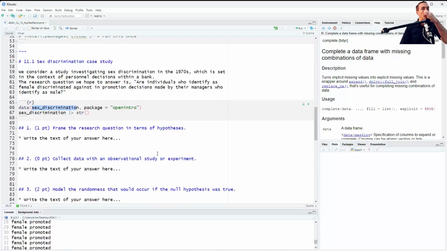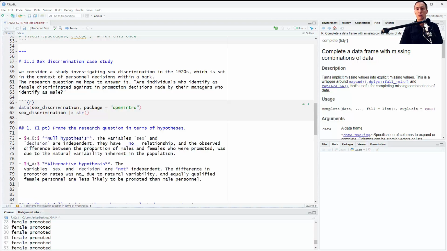All right, so I'm just going to do a little bit of copy and paste because some of these are answered right in the text. So we've got the null and alternative hypotheses, which are taken directly from the text. We've got association between sex and decision. So we have no association in the null, and we do have an association in the alternative.